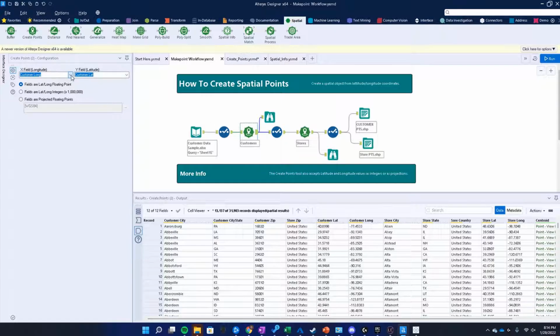So I want to create a point for every single customer location. So I'm going to select customer long for the longitude field up in the top left. And I am going to select customer lat for the latitude field in the top right. So if this was stored as an integer, which it is not, you would need to select this right here. However, we do not need to do that in this use case.